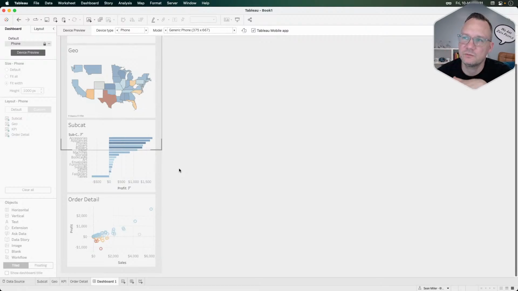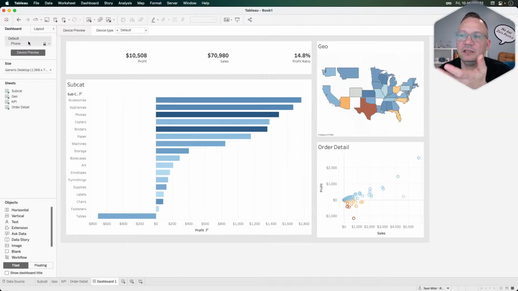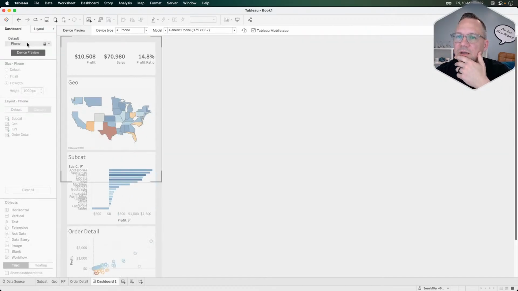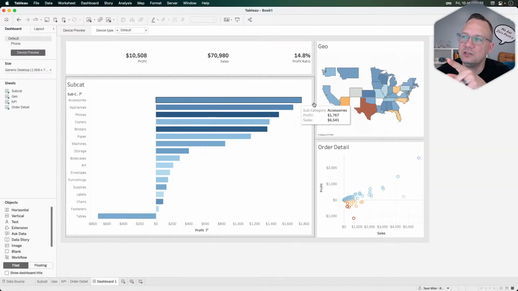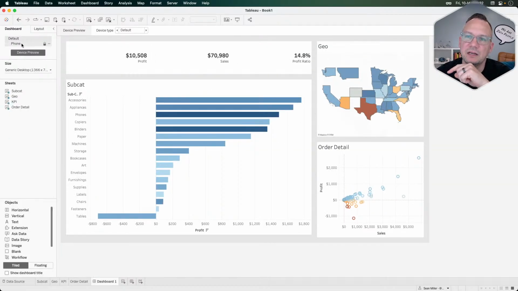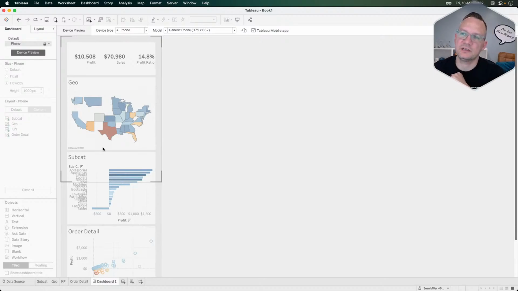Now, if you know that your dashboard is not going to be used on any other device, delete this view. Just right-click on the ellipsis, delete view, and be done. You can go back, and you can see that it's locked. It means that anything that you add to this will automatically be added to this, and Tableau gets to decide how you want that. Now, I did say on the phone layout, I do not want the scatter plot.